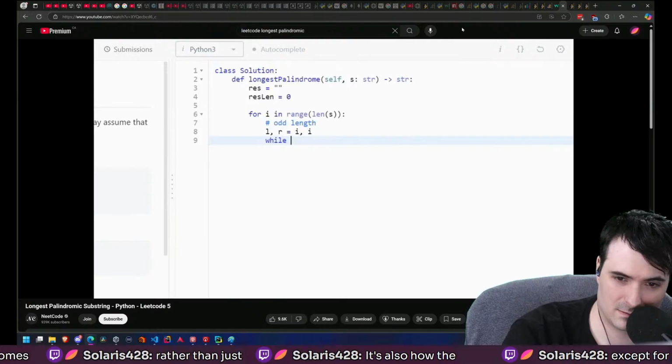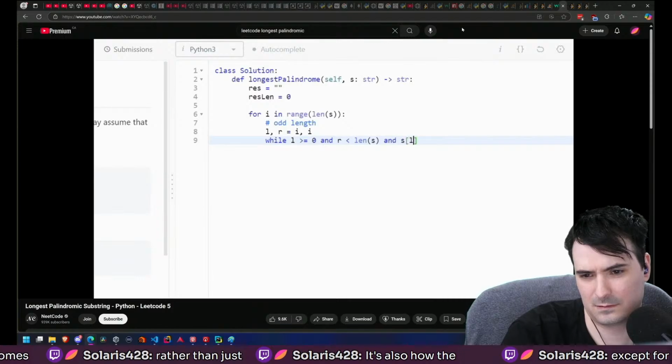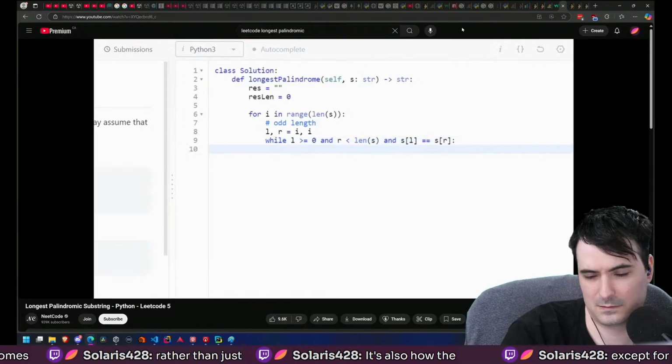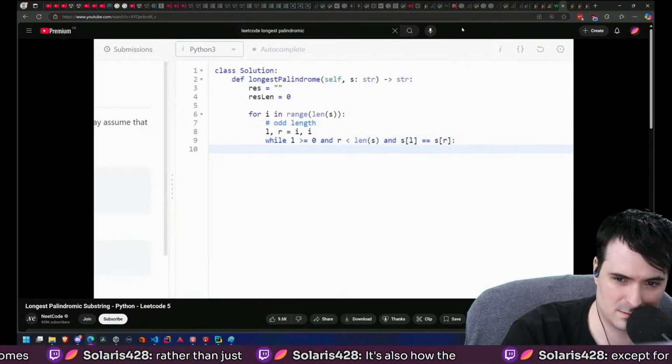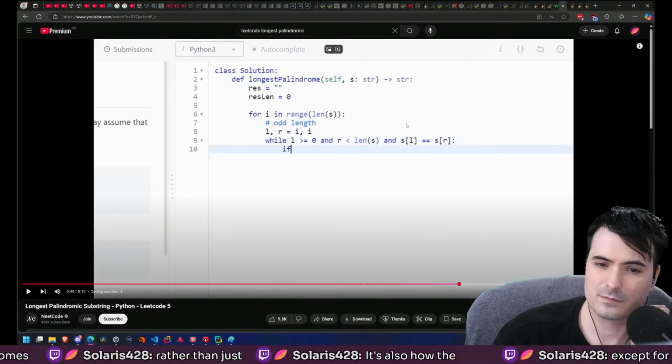While my left and right pointers are in bounds, as well as while this is a palindrome, so I want to check that the left and right are equal to each other. Remember, we're starting in the middle and expanding outwards. So while this is the case, we know it's a palindrome, so we can potentially update our result. So we'll check the length of this.